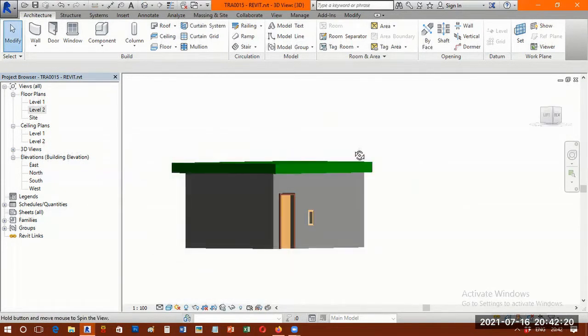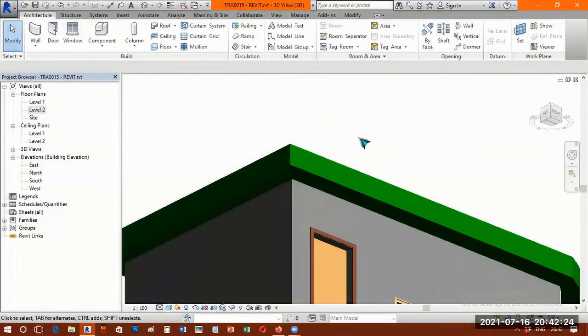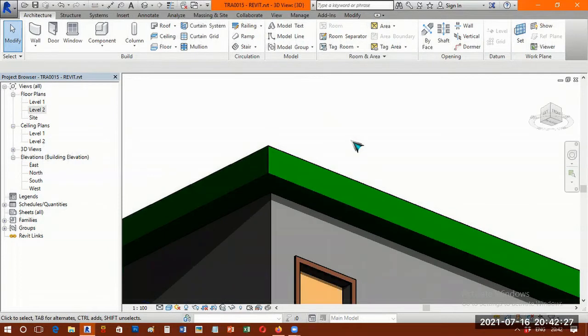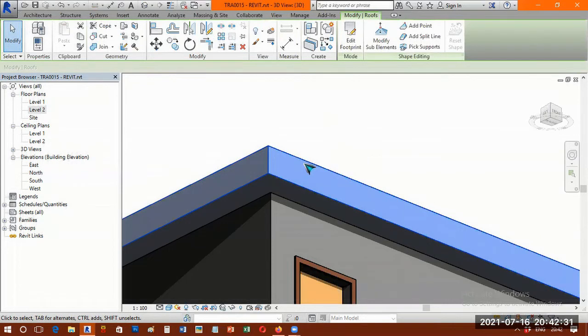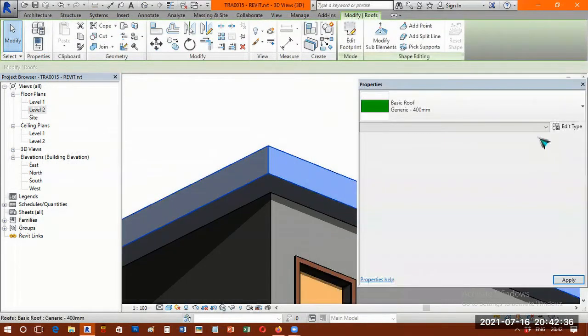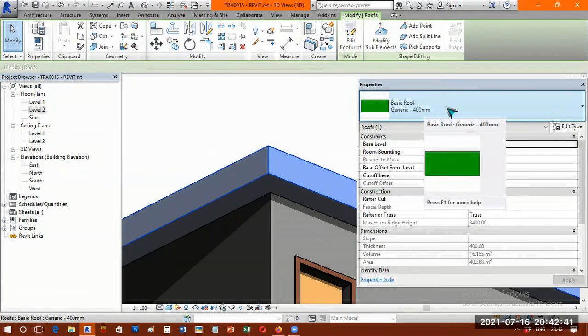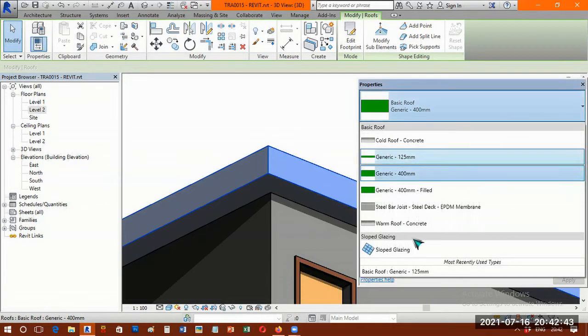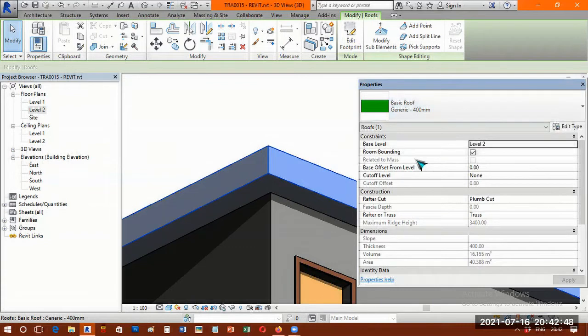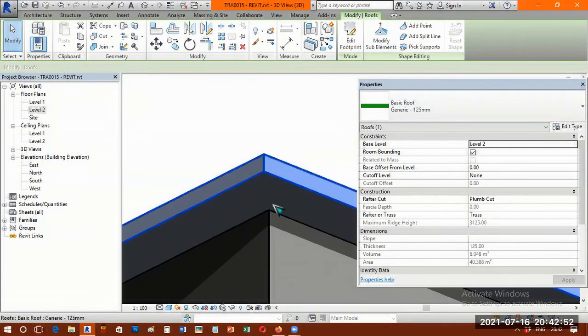But what I noticed here is the roof thickness is very heavy. Roof thickness is more. How to control or set roof thickness? Select the roof in any view, 3D or 2D or plan view or elevation. Select the roof, right click mouse, properties. Here it is. In a basic roof, right now the thickness is 400 mm. Click on the type selector. You can choose different types of roof thicknesses here. I say generic 125 mm. Select it. I hope you have noticed the roof thickness got reduced.